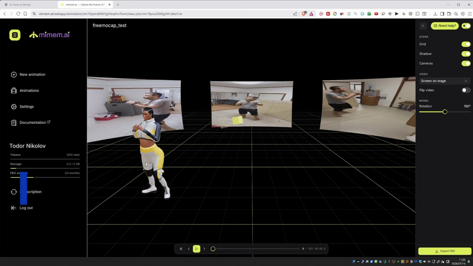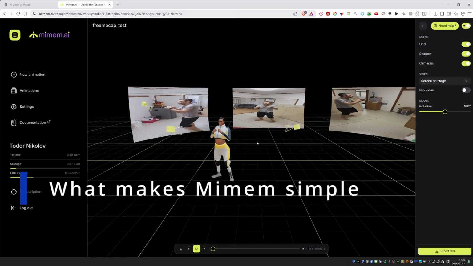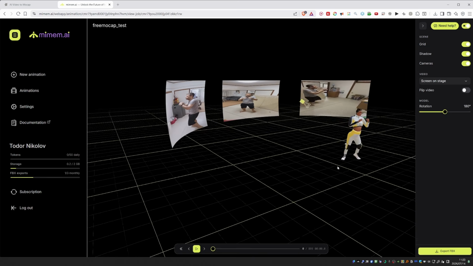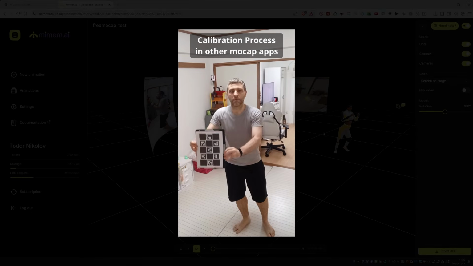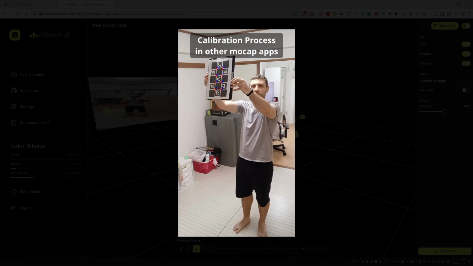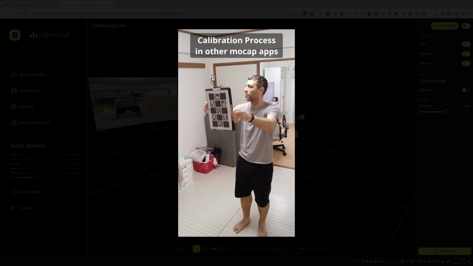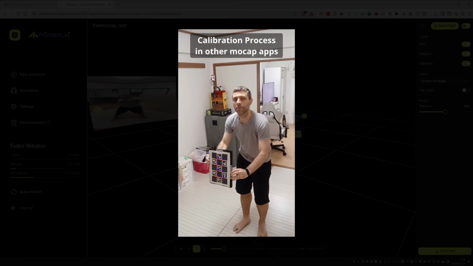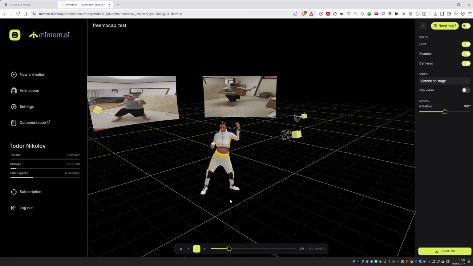So why do I say that this is the simplest multi-camera solution? Well, pretty much any other solution that I've seen makes you calibrate your cameras using this checkerboard, which is not only annoying, but it means that you have to do this process every time if your cameras move a little bit. But with Mimem, there's no setup. You just upload your videos and Mimem figures everything out.